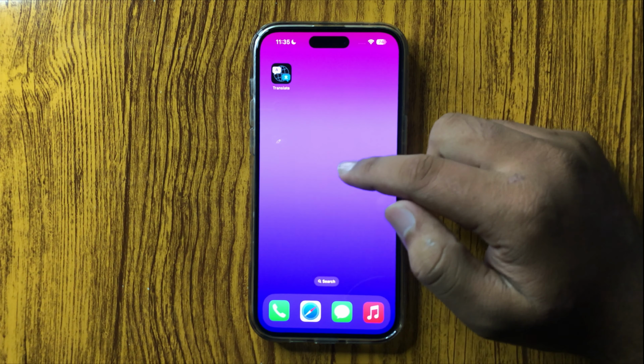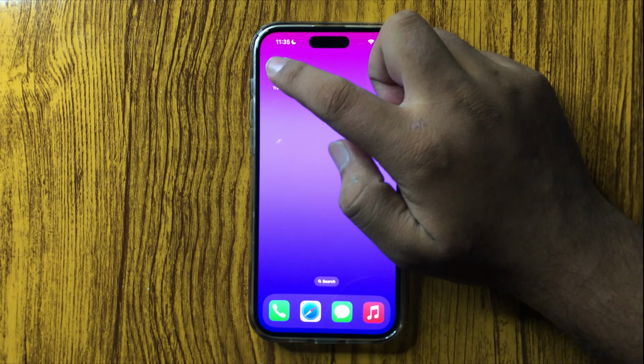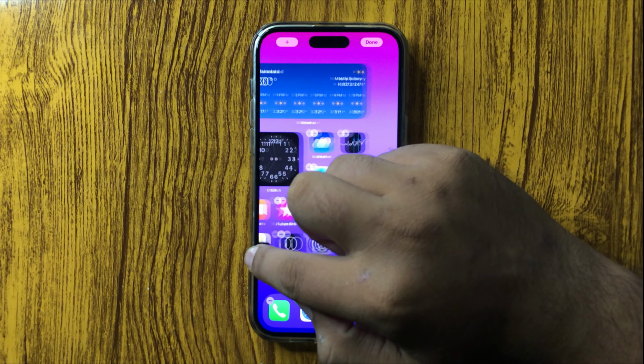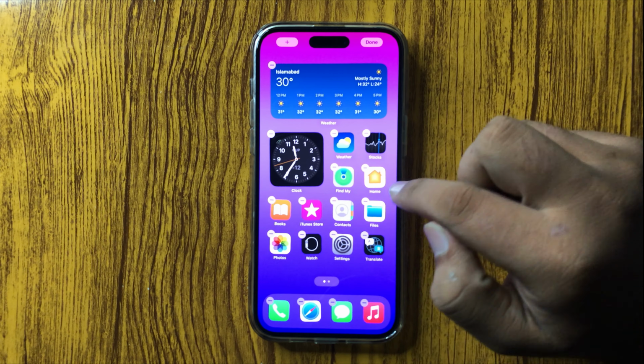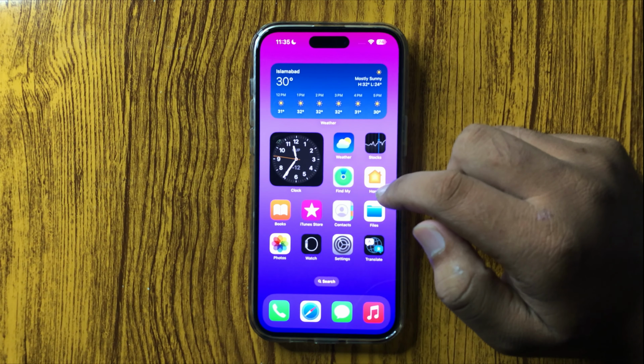Now to remove this new home screen page, follow the same steps. Tap and hold on the app icon and then drag it to the previous screen, and after that the home screen page will be removed.